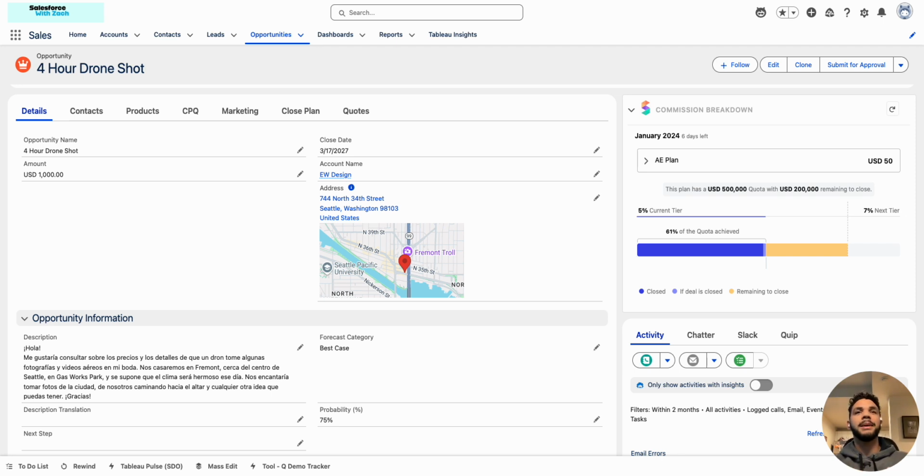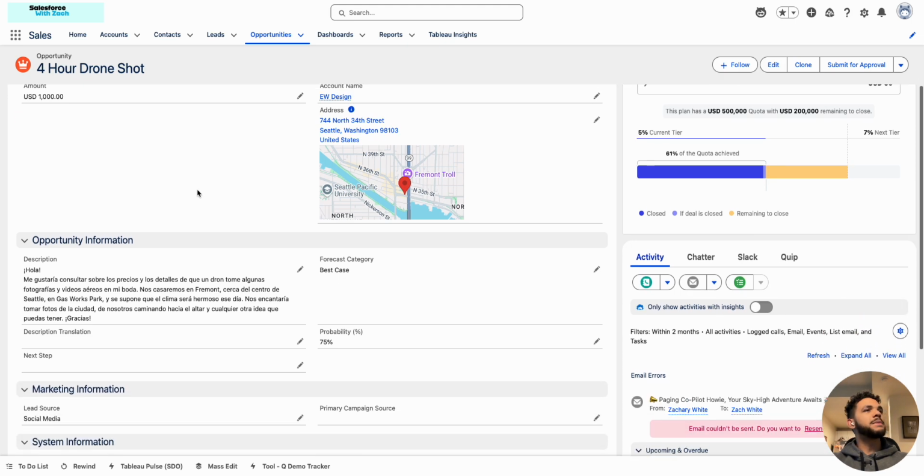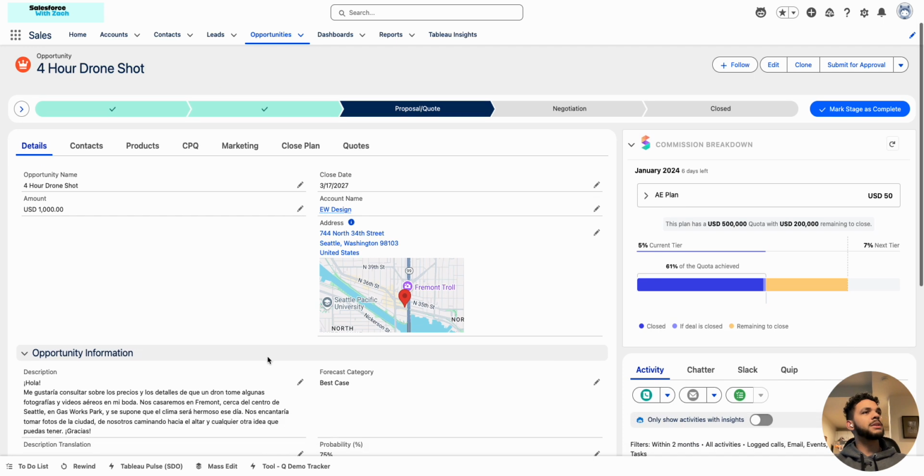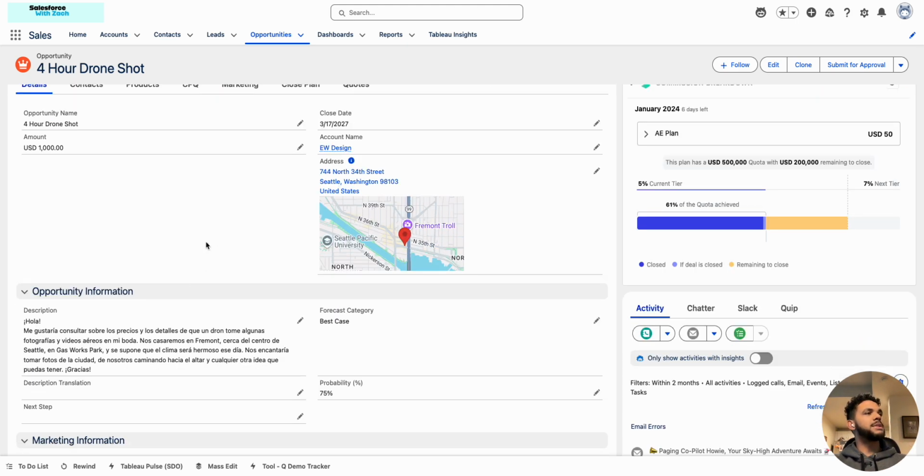But today we're looking at the opportunity object, right? We want to learn more about how we can use Salesforce AI to translate some fields that come in from opportunities, from cases, from leads, whatever it is, and translate it into English or to our native language. So in this hypothetical situation, I got a new opportunity for a 4-hour drone shot. Again, the company that I'm working with is a drone flying company, and it looks like we've got a lot of details. We've got the amount, the opportunity name, when the close date is.